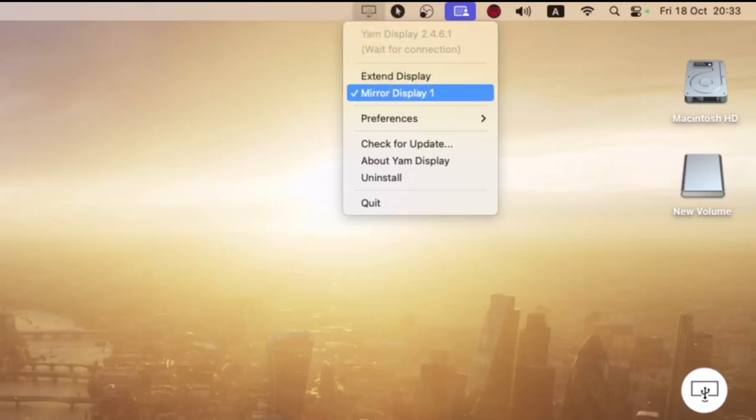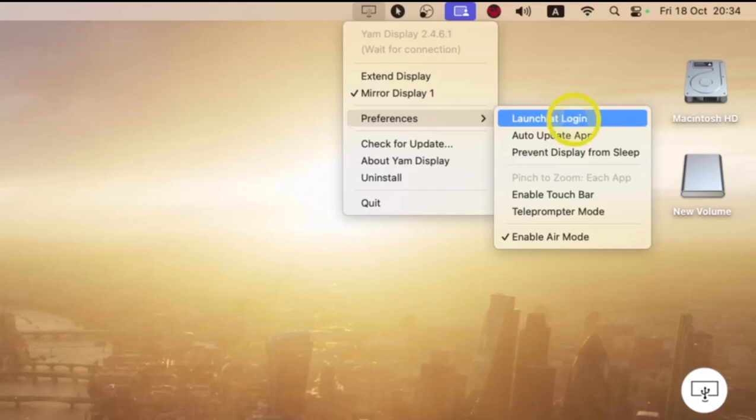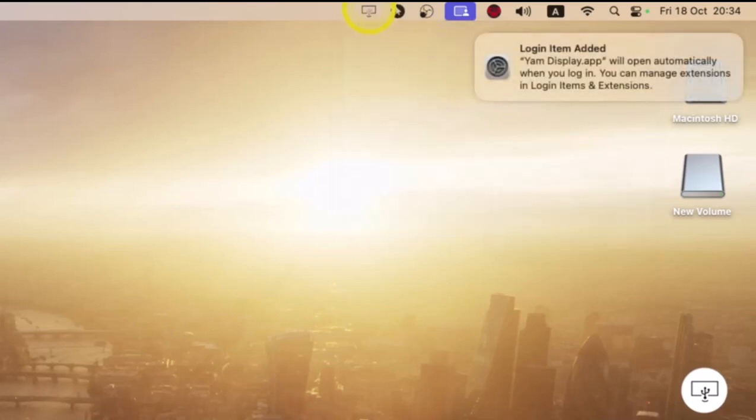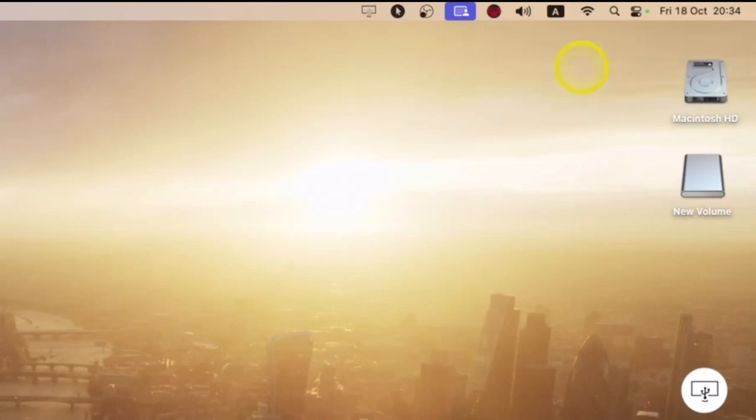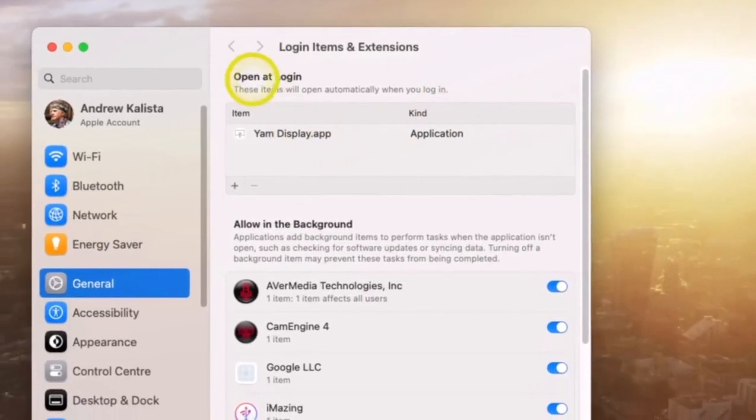Once you're using it for an extension display, you can do that. That's great. But for now, we just want the mirror, and make sure you click Launch at Login. And when you click that, you get a message here. If you click on this, you can see that Open at Login, YAM Display is going to be one of them, and that's okay.